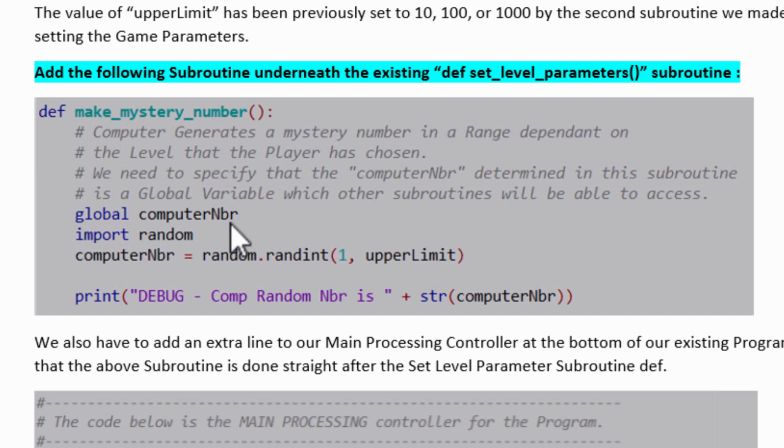So we need this global computer number and import our random number, and we do it from 1 to whatever the upper limit value is, okay? So we're using variables now for the random number. Remember, our previous def subroutine set the correct upper level is 10, 100, or 1,000, depending on what level they're playing at. And so we're going to use that variable value, and it had to be global so it could come into this subroutine as well, the upper limit. So it's going to generate a number between 1 and whatever their upper limit is for their level they're playing at. And again, we'll just have a debug just to make sure this is all working.